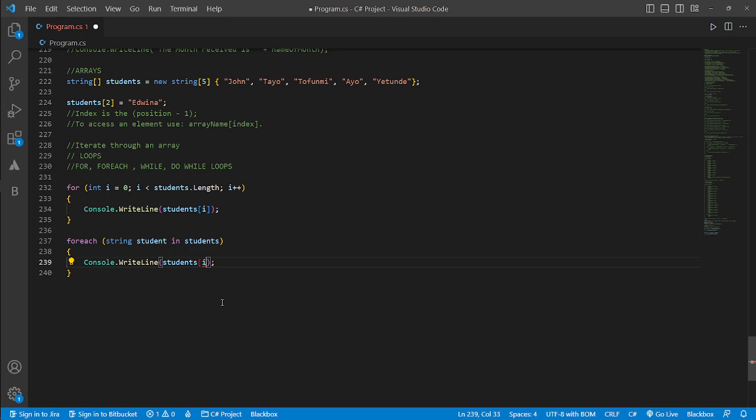Okay, so for each student in students, do this, and then you don't have to do this i again. All you just have to do is print this student. Okay, so what did I just do? I got every student. So let me just show you the difference between for and for each. So for the for loop, you give the loop a condition to run. You start from 0, increment, and end on this.